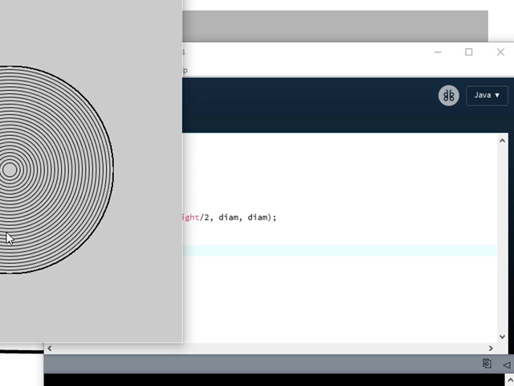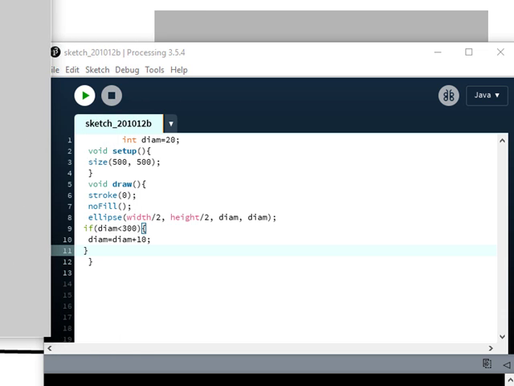And now it stops once it hits 300 because it's only allowed to grow, diam equals diam plus 10, while diam is less than 300. So the starting condition of diam equaling 20 allows this to start running, and it runs this code until this condition is no longer met, and then it jumps outside and basically the code stops running.